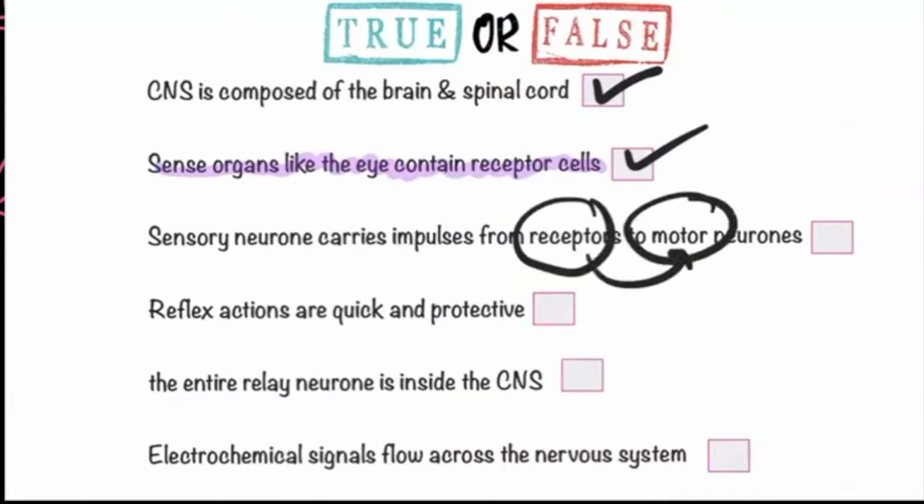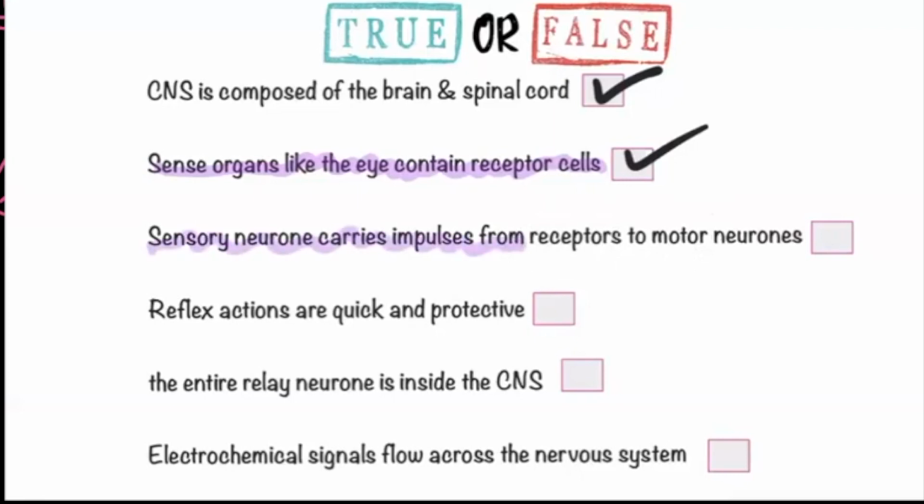Sensory neurons carry impulses from receptors to motor. So we're going from receptor to motor. This doesn't sound very correct, right? Because there should be some neuron in the middle. So it's going to be receptor, then relay, and after that we will have the motor. So that's not true.